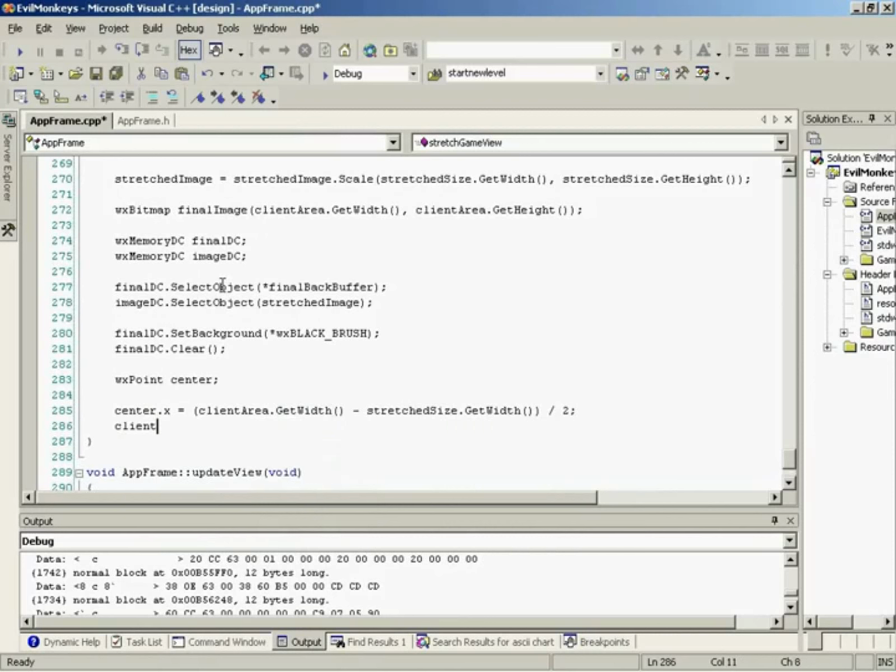And we'll do exactly the same thing. So let's copy this for the Y as well, except to get height now. Yep, it's going to be get height. Get height, and there you go. So now we know the center.